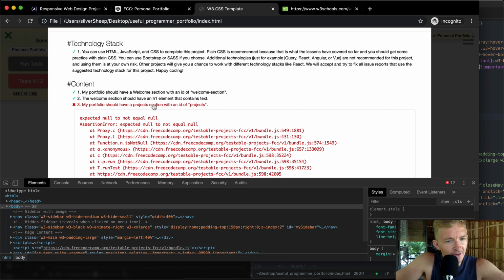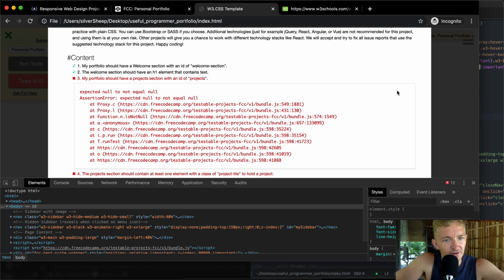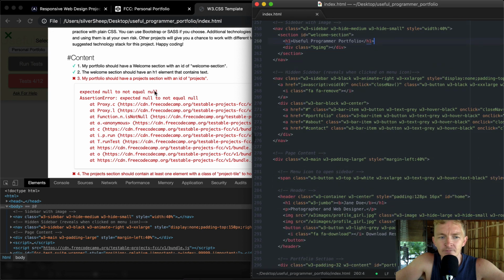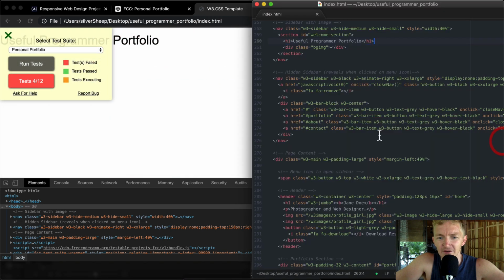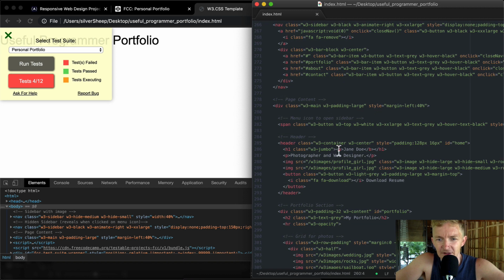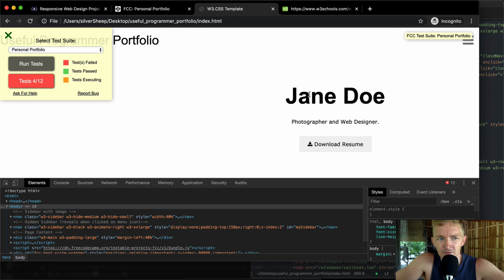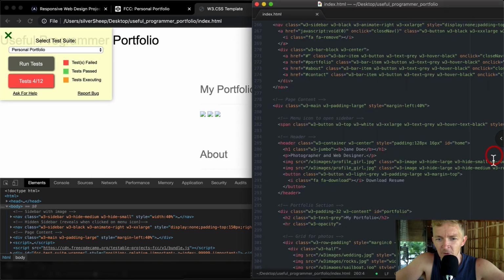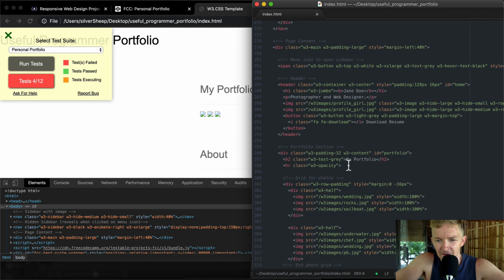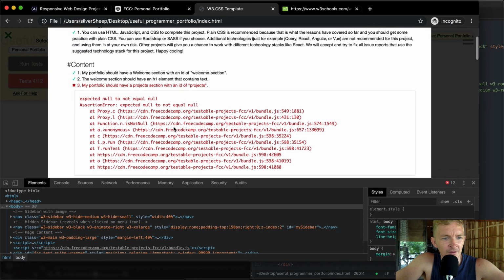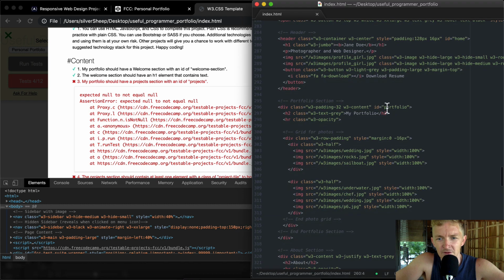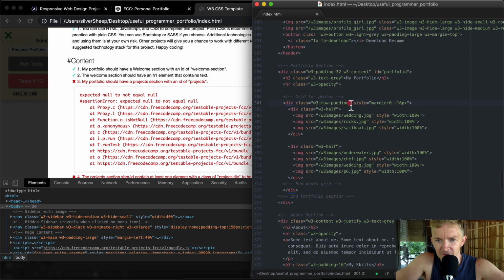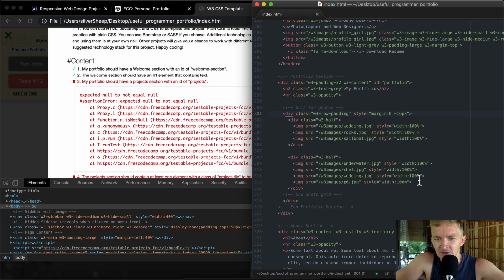And the portfolio should have a project section with the ID of projects. So again, a section with projects. We want that to show up where it says Jane Doe. So cool, project section. My portfolio should have a project section. I actually don't want it to be Jane Doe. I want it to be where we put my portfolio. And then here they've got their individual projects, and a photo grid in a portfolio section. So these are each images which sort of fill there.